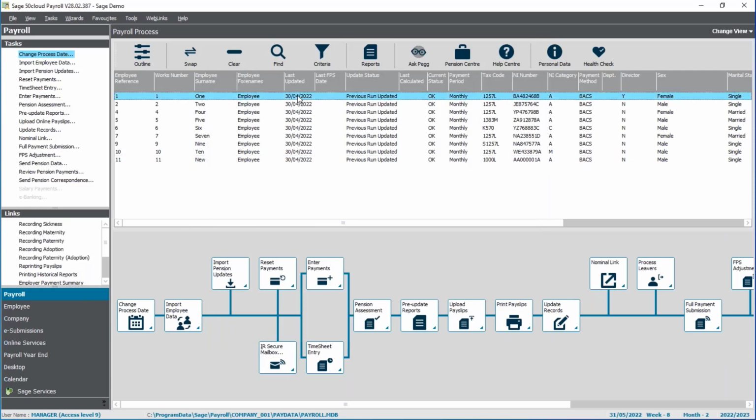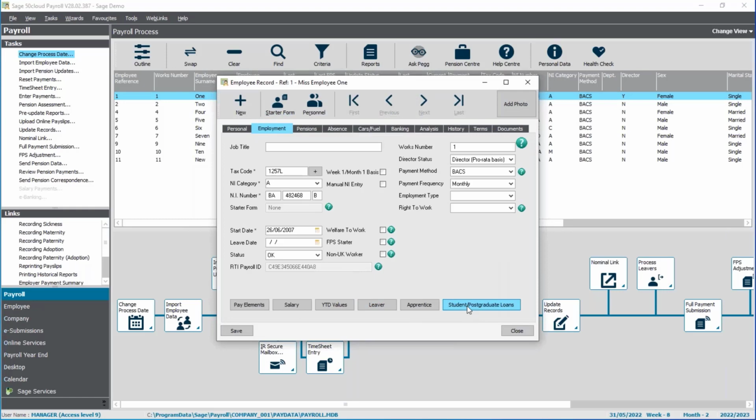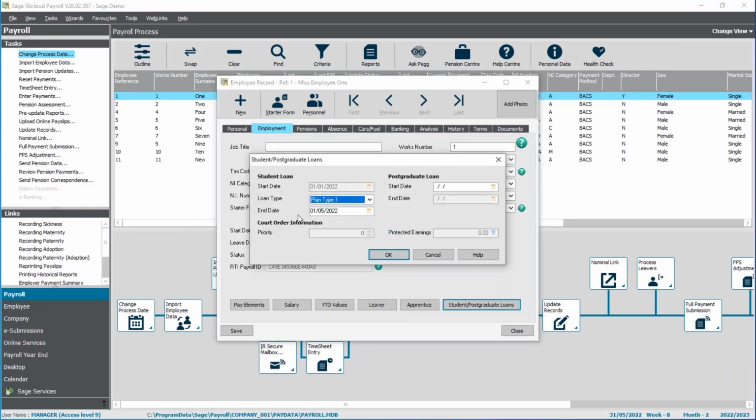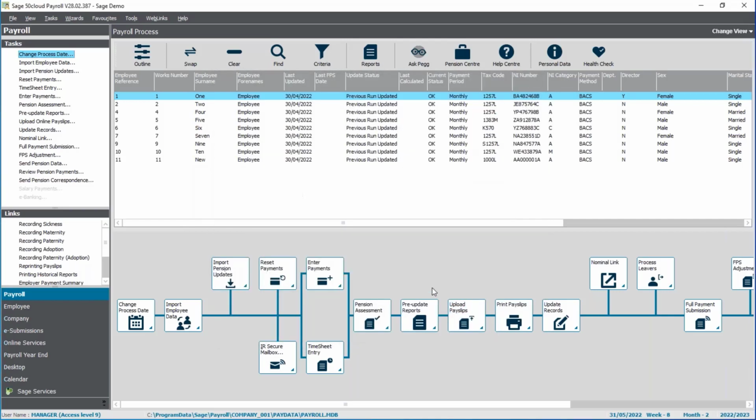And it was employee 1 where we had the student loan stop notice. It simply added the end date for us to stop those deductions. So pretty simple to use.